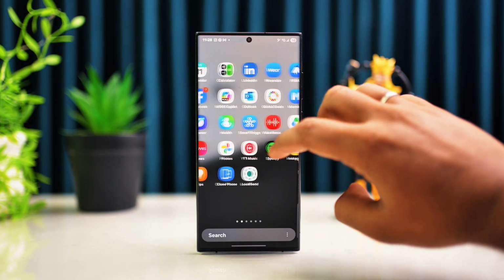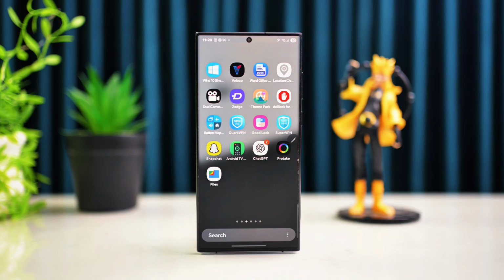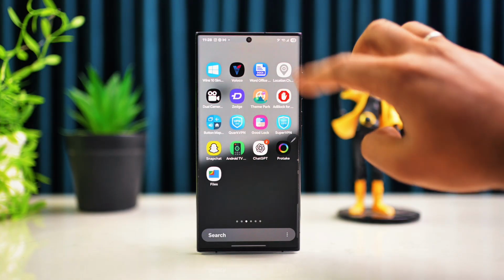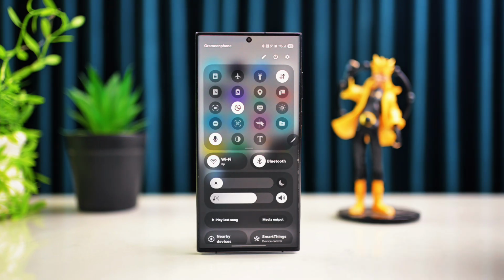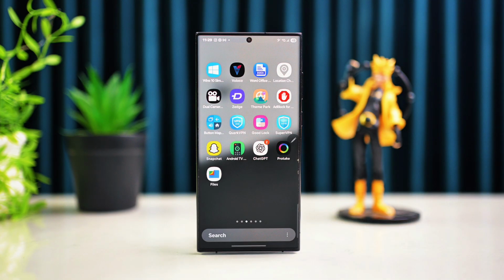Let's get started. Solution 1. Enable auto rotate. First, open up the quick settings panel. After that, tap on the lock icon from here. Now check your auto rotate. If you still have the same issue, then follow the next solution.